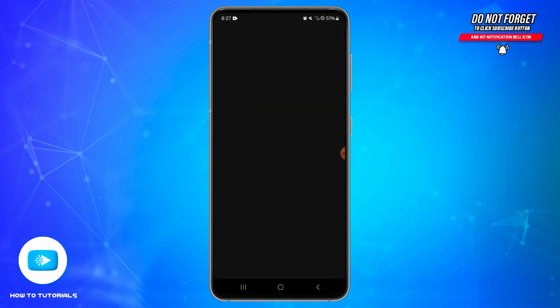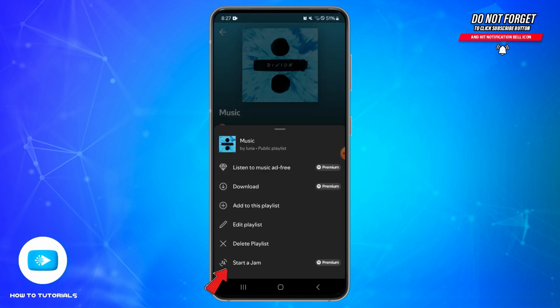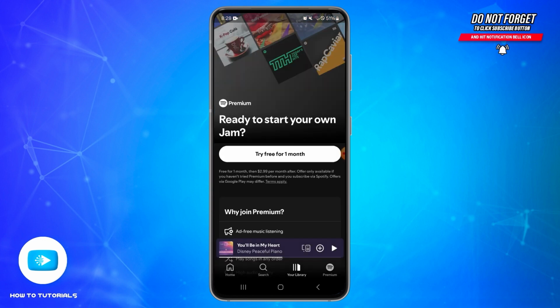Once you have done that, you need to tap on those three dots next to the playlist, and then here select start a jam. But before starting a jam, make sure you have subscribed to the premium version of Spotify. Creating a jam is available only on the premium version of Spotify.